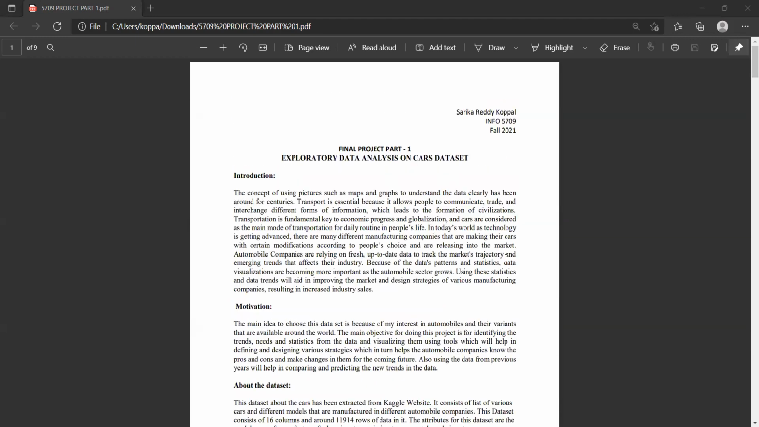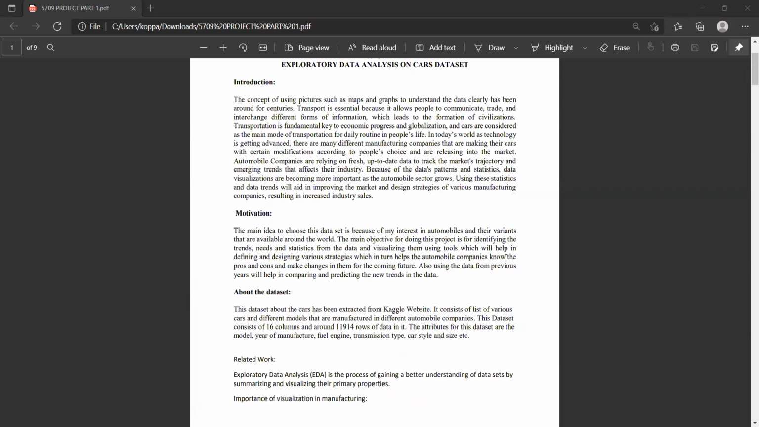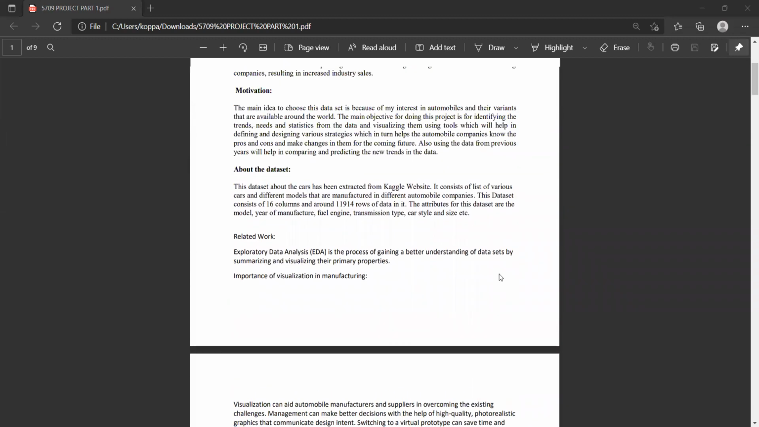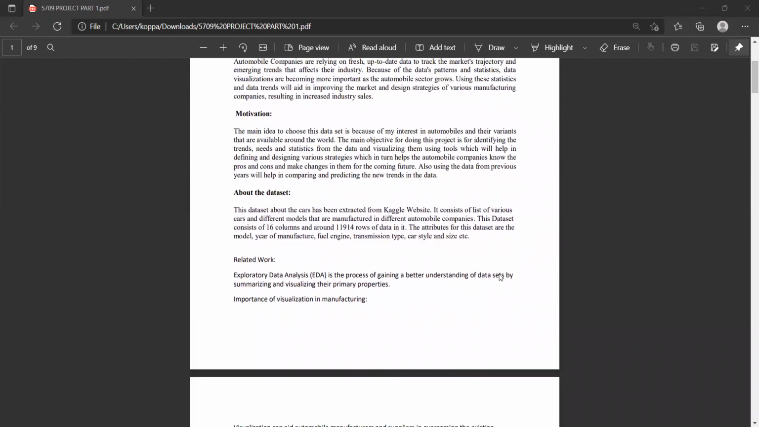And about the data set that I have chosen, this data set about the cars has been extracted from the Kaggle website. It consists of a list of various cars and different models that are manufactured by different companies. This data set consists of 16 columns and around 11,914 rows of data in it. The attributes for this data set are model, year of the manufacturer, fuel, engine, transmission type, car style, size, etc. And I have also done the related work regarding the exploratory data analysis.